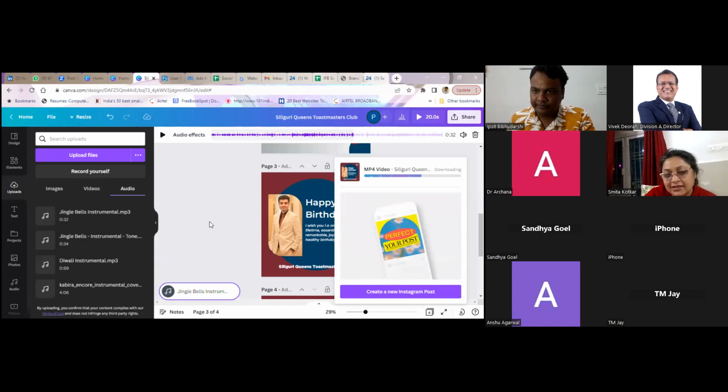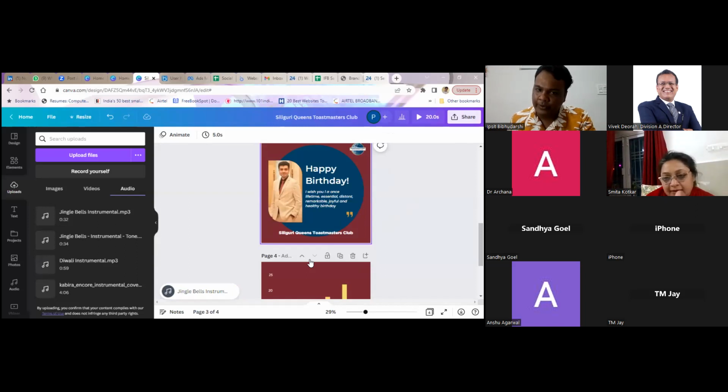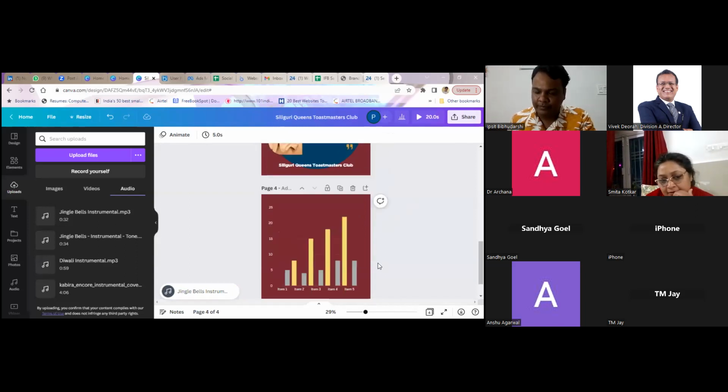So when you are putting it on the page, all the flyers have the capability now to play the audio. Yes, that's your choice. If you want to download any page without that audio, you can delete it and then you can download that page.